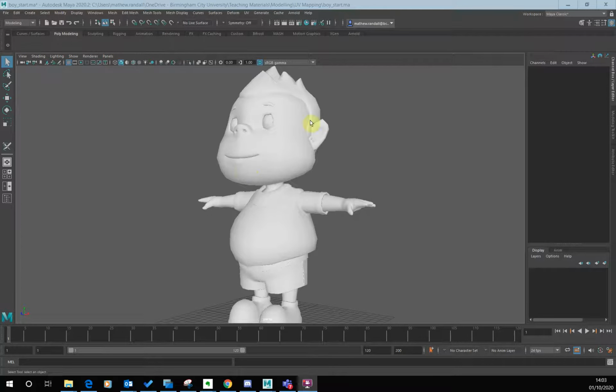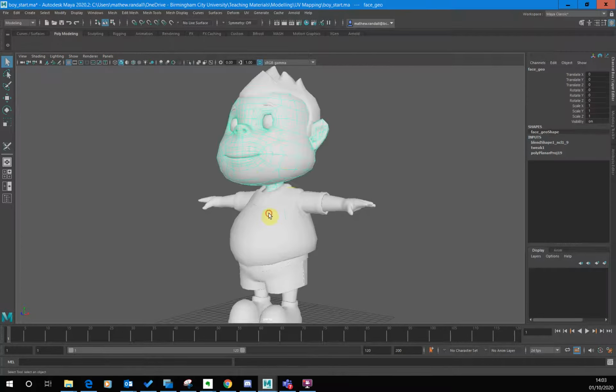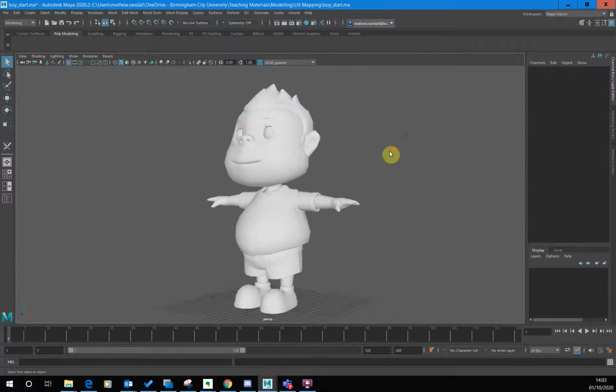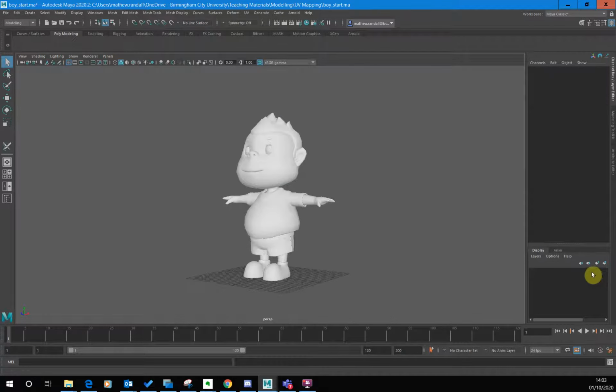When we're dealing with a model like this, it's actually made up of several objects. So what I want to do is UV map one object at a time. I just want to isolate this head. The way that I do that is I'm going to use display layers. I've got the channel box open here.